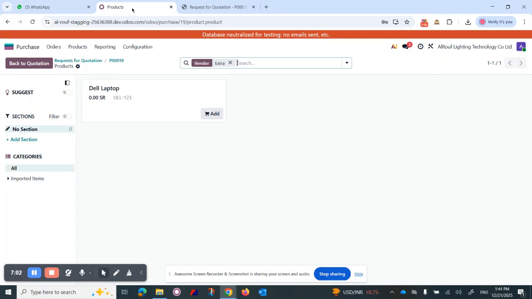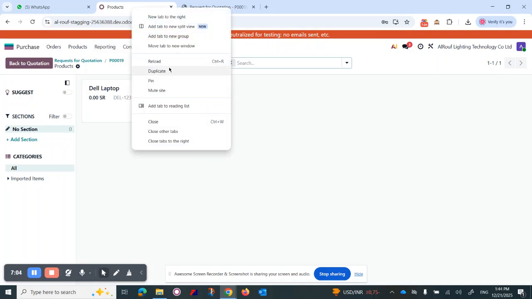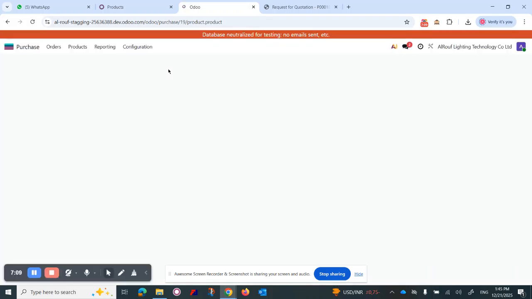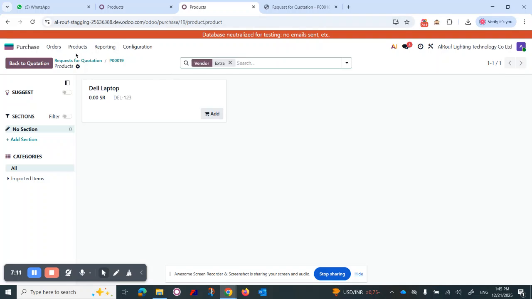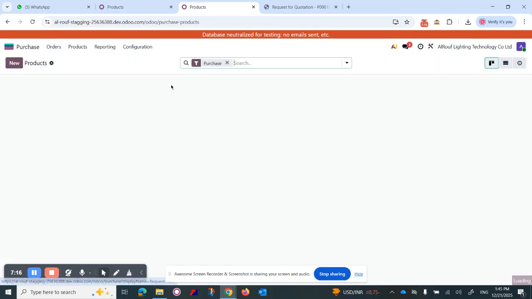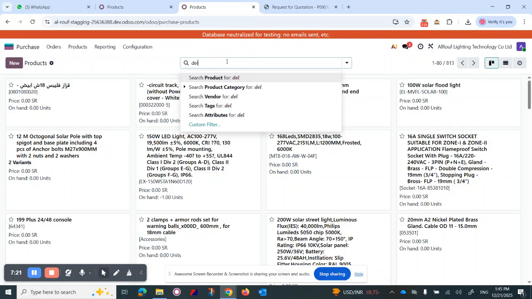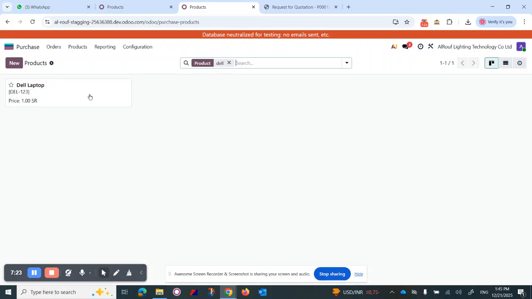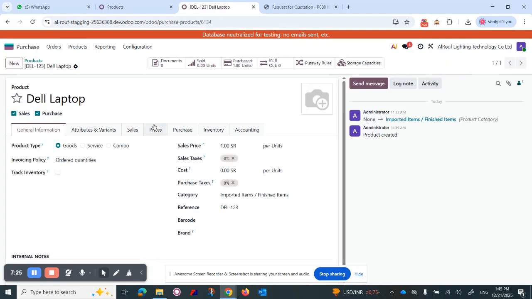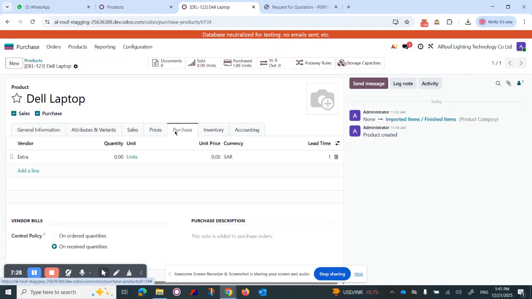Let me duplicate this tab. I'll show you something which we did already in our previous video. Let me go to the products here. If you see here, the Dell laptop. So here is the purchase tab. I already added the vendor Extra here, we are purchasing from Extra, that is why it's showing here.